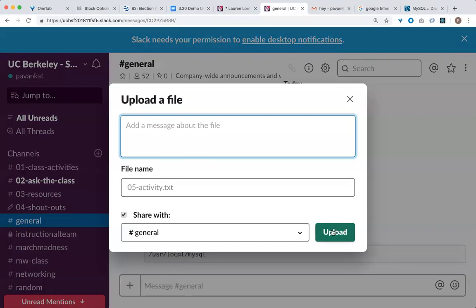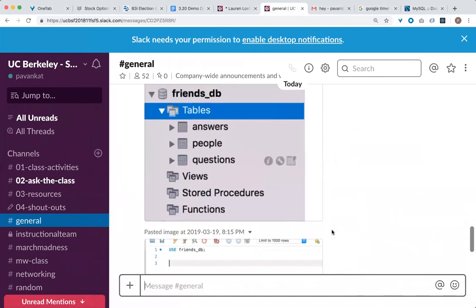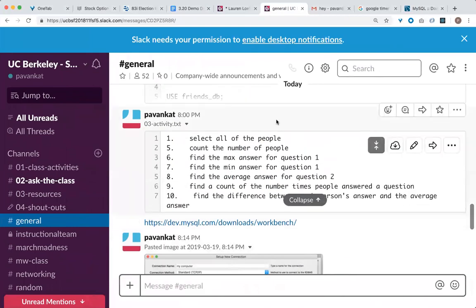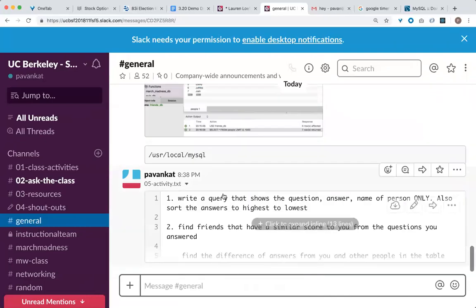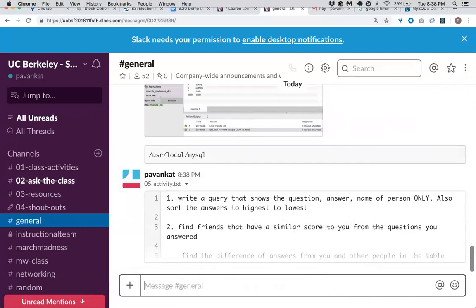So we're just doing 03 right now. So we're doing these 10 questions. I slacked out before the MySQL Workbench activity. And if you're done with these 10 questions, then jump into 05. And 05 is pretty challenging.